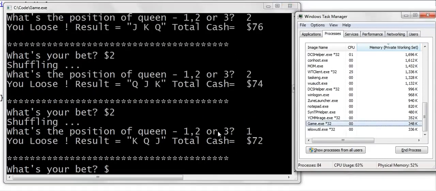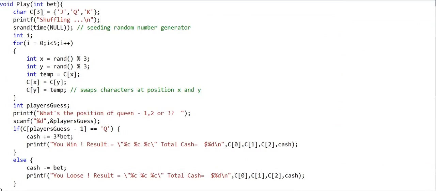Now I'll go ahead and make some changes in my code. This particular character array that I'm creating as a local variable in the play function is right now created as a local variable, so it will go on the stack. Now I want to create a character array on the heap. So I'll write a statement like this. I'll declare a character pointer named C, and then I'll use malloc to fetch memory to store 3 character variables.